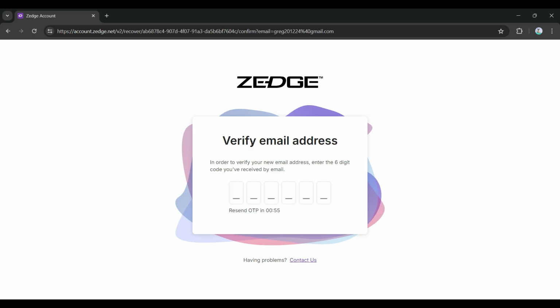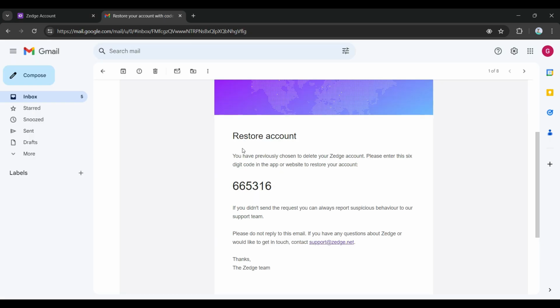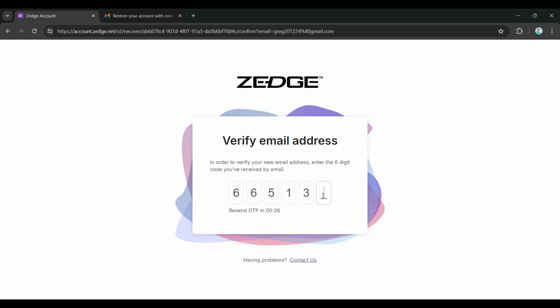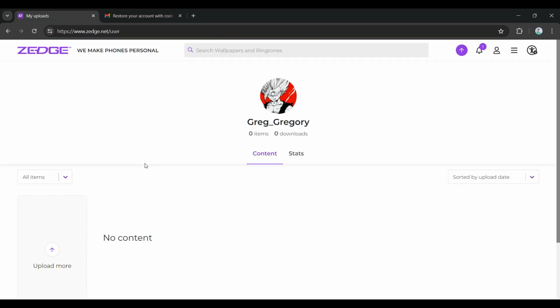As you can see, a verification email has been sent. Let's go to Gmail right now. Well, here you see, I have received this code. That's restore account, and right here is the code. I'm simply gonna type it in the previous page. Well, as soon as you enter the code, your account will be recovered.